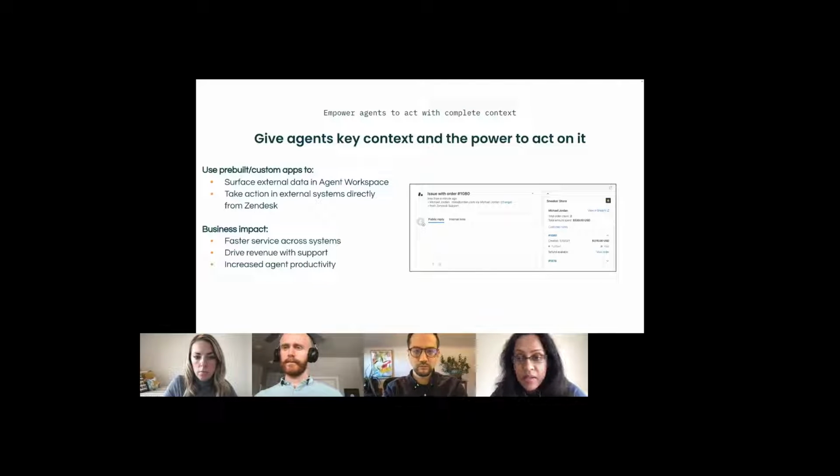So, giving agents the key context and power to act on. Bringing apps into the agent workspace is a powerful way to give agents all the customer information they need and make it easy for them to take action. To begin with, always explore the marketplace apps, which host more than 1,200 apps that can be quickly installed and ready to use with minimal configuration. There are apps to connect to marketing, customer success, e-commerce, and other solutions.